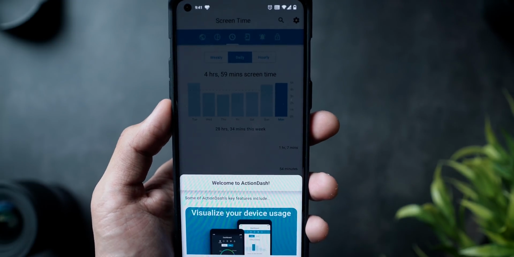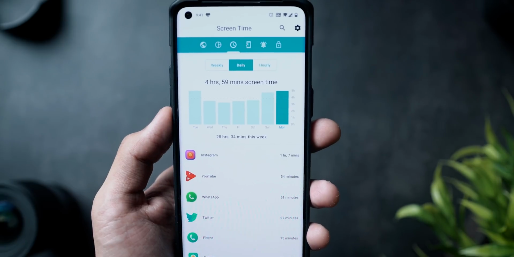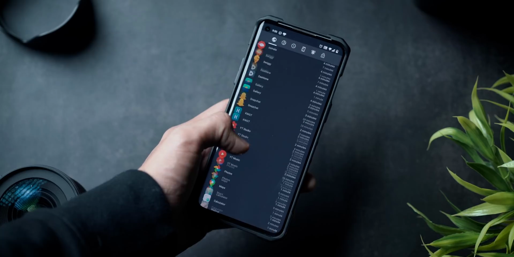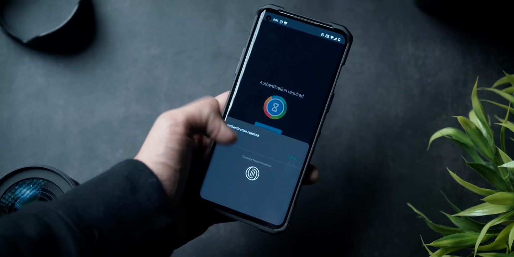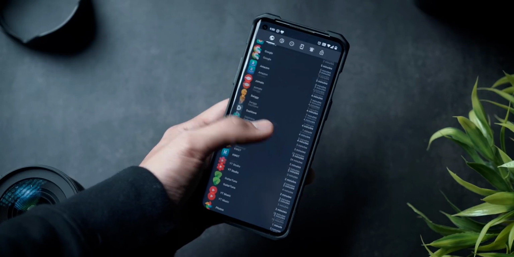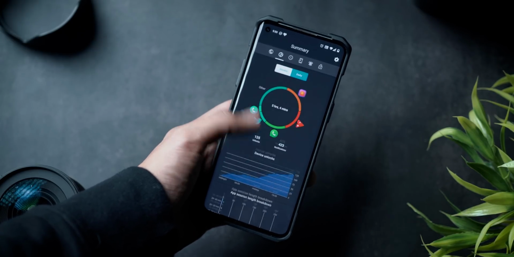Alright, the first thing that we are going to be talking about are the 6 different features at the top. You have global comparison, summary, screen time, app launches, notification, and device unlocks. Now we are going to go through them one by one, and I will explain to you how to read these statistics and make the most out of this application.